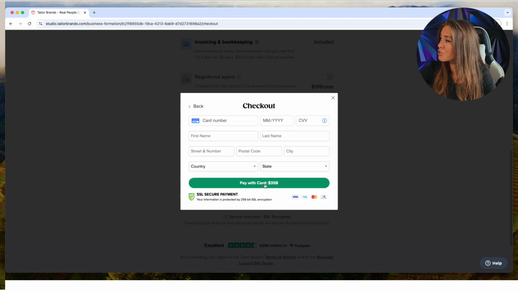After you've entered your credit card information, they're going to ask you what address you want to use. I always use my home address. I've never received junk mail, spam mail, anything like that. But if you do have a storefront or a shop or something like that, you can use that address. Again, it's just for them to contact you if they need something in regards to your LLC.